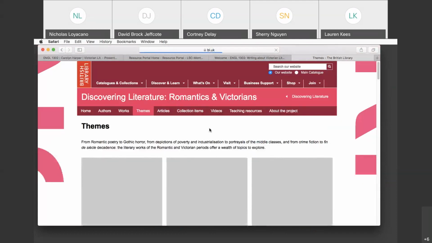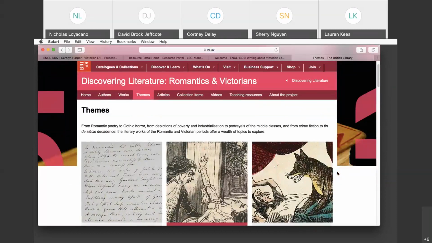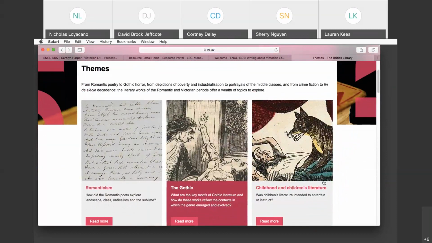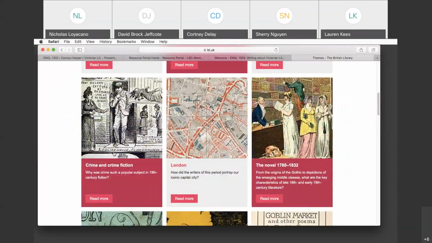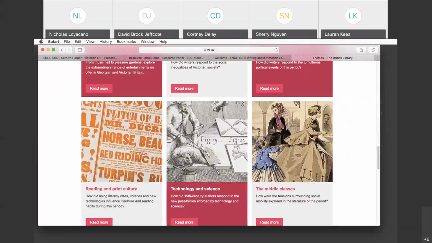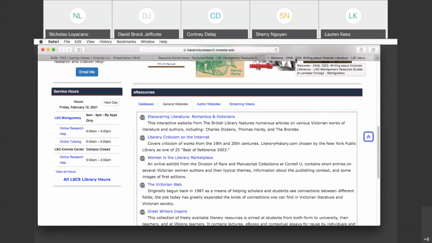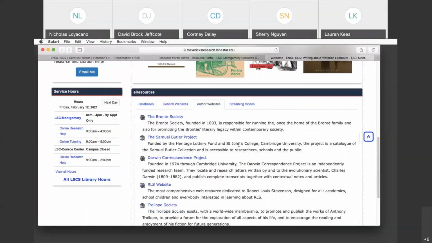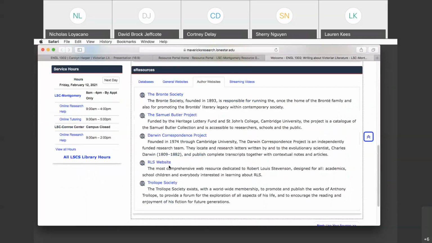And then finally, themes. So they have pages on different themes that show up in Romantic and Victorian literature, like the Gothic, children's literature, London, crime, poverty. So some really interesting, good information here. And then the next tab over, there are some websites on specific authors. So the Brontes, Robert Louis Stevenson, Anthony Trollope.